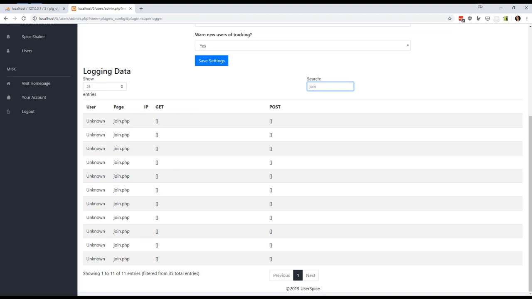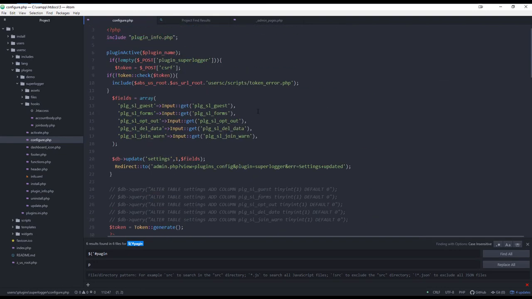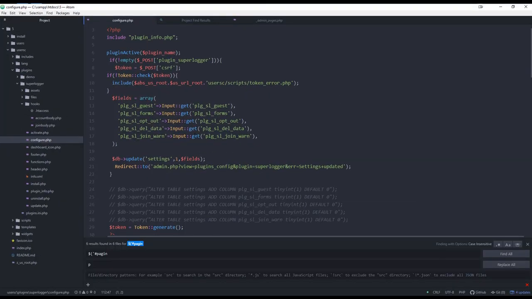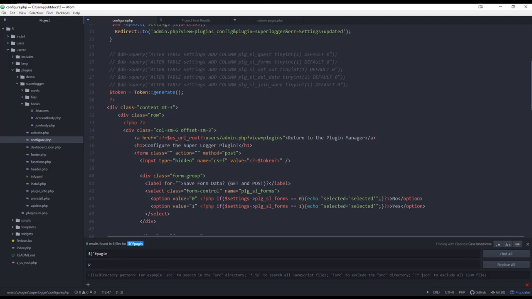Now, what I'm thinking we can do is maybe get a little bit fancier and start taking these things from the URL. So let's take a look at this real quick. Right now, we have this being viewed as admin.php view equals plugins config. So what we're going to do is make a form, and let's do that right.